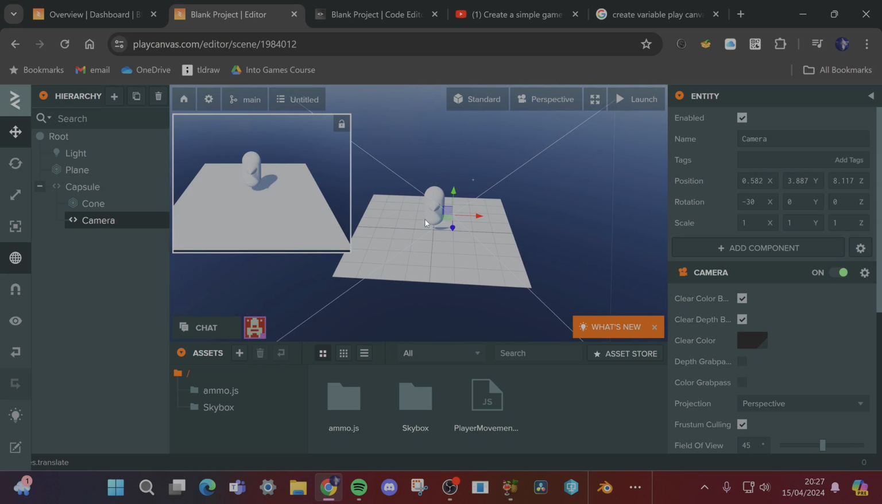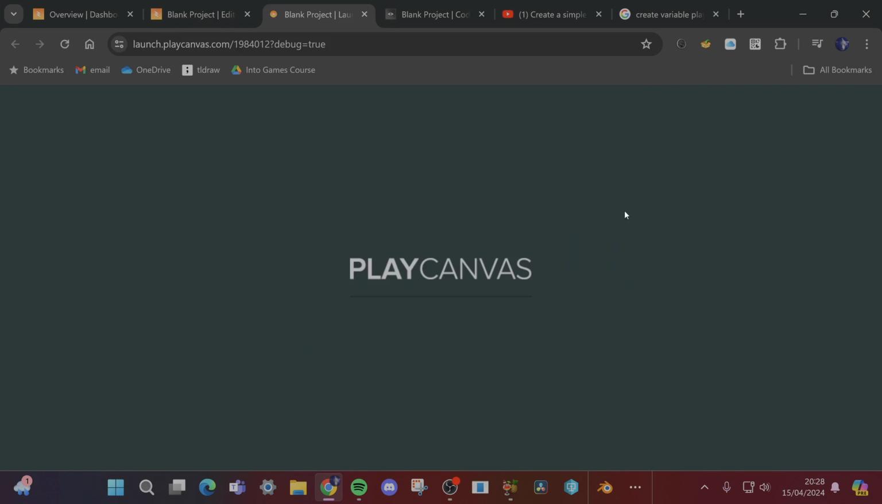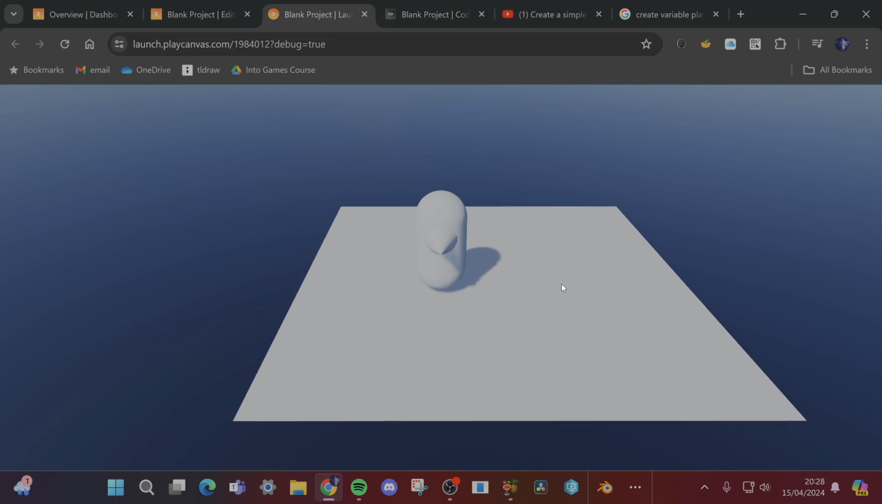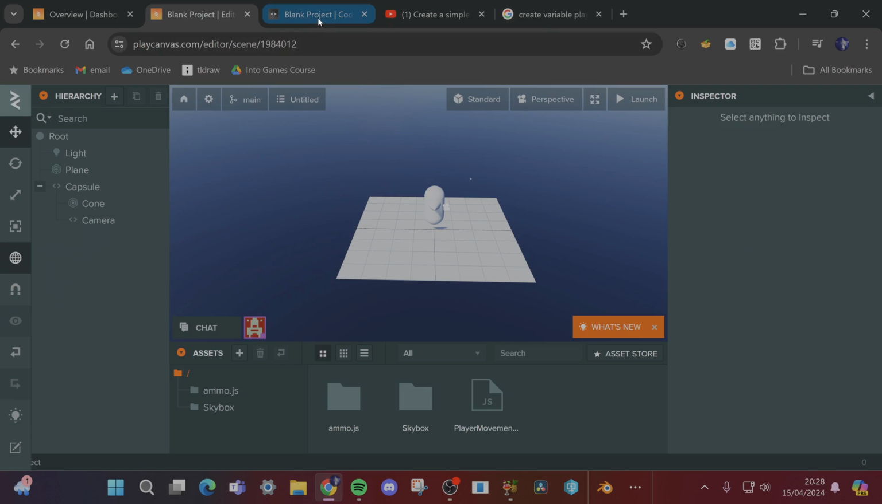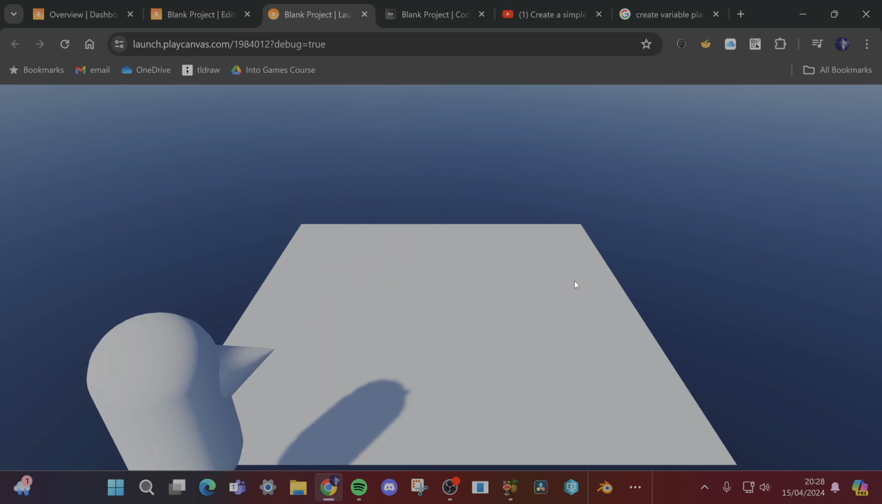Which one is this? Zero that out. Oh, and I've still got the camera attached to the capsule, and it doesn't need to be. Yeah, I think this is going to work.